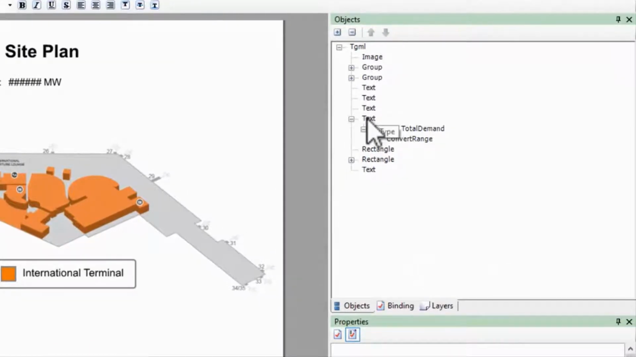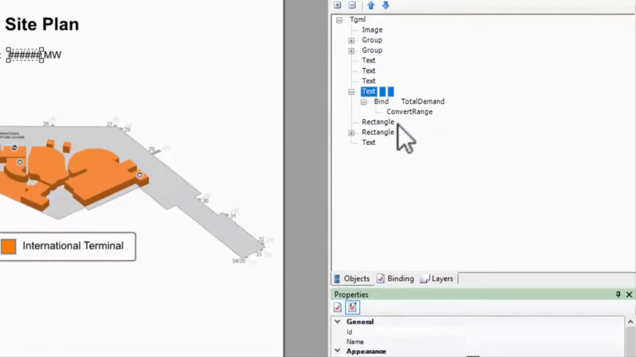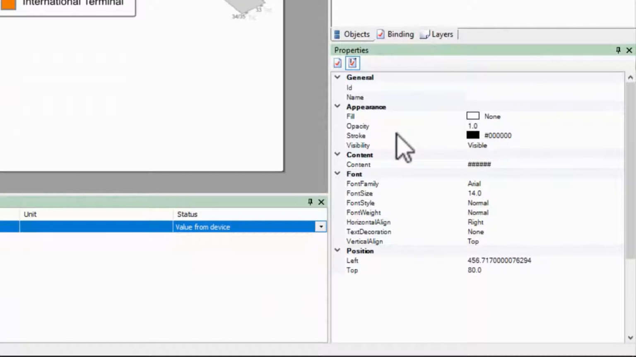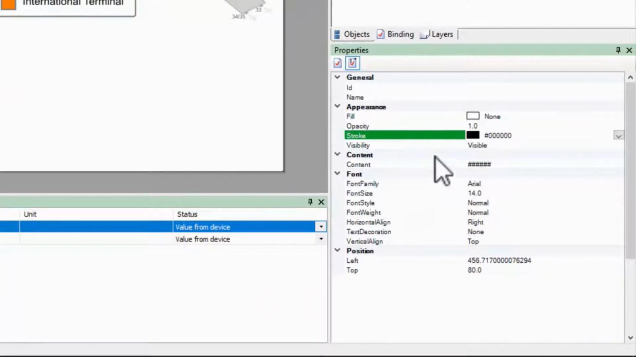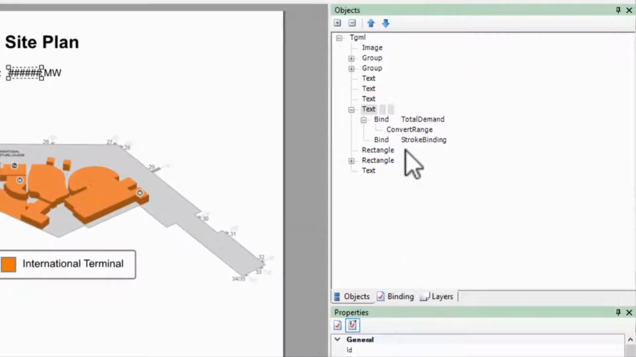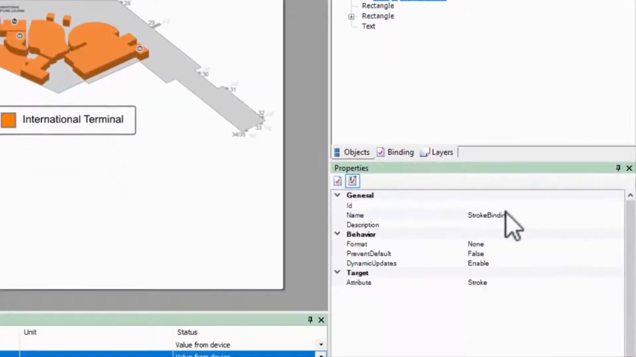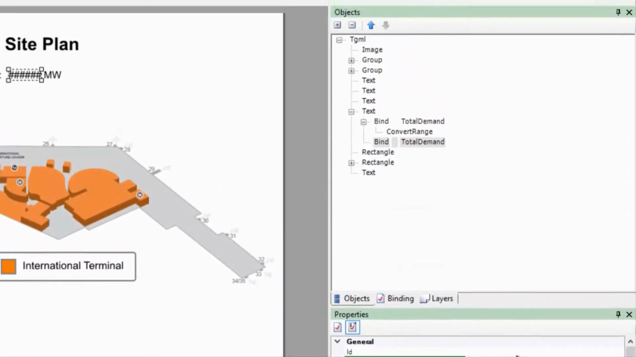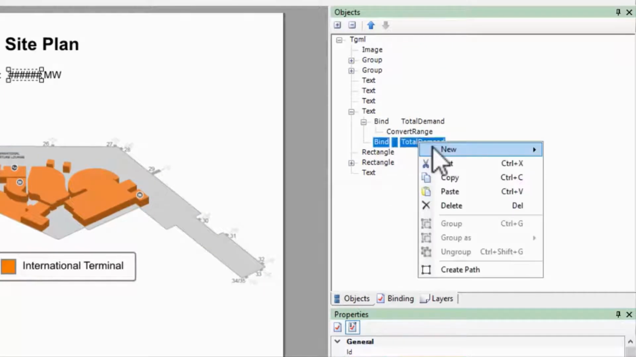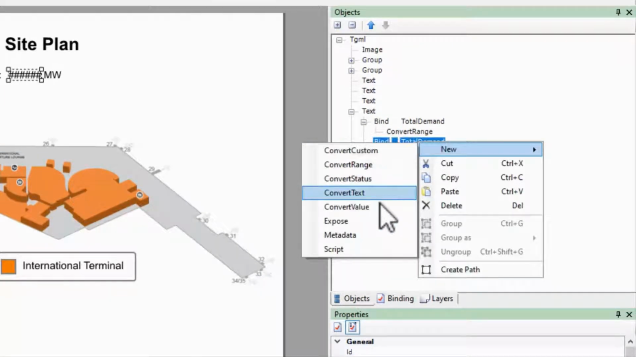Up on the text object, I'm going to add another binding, this time to the stroke. However, I'm going to give it the same name because I'm only reading one value from my project. Now, I need to convert this value to a type that's more compatible with my property, which requires a convert value object.